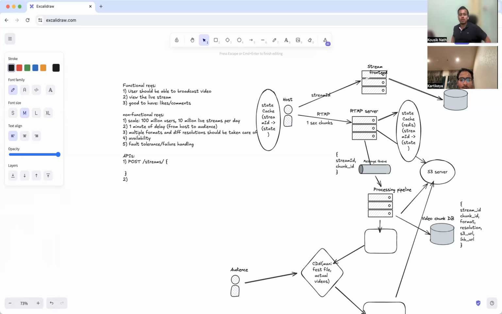We need a user who is starting the stream, but that can be figured out from the login token or cookie. We don't send the user ID in the POST request body. It should be part of some security context, or maybe the header, or some token.